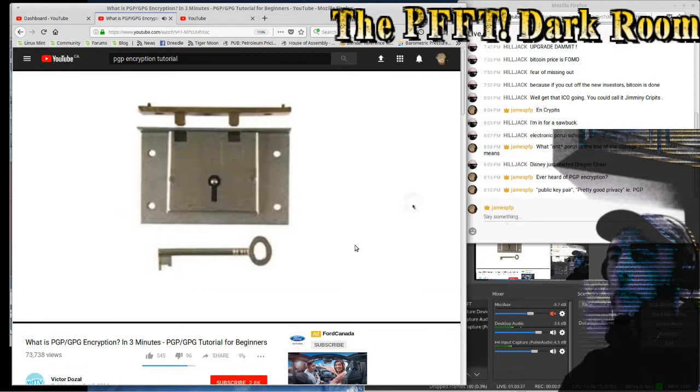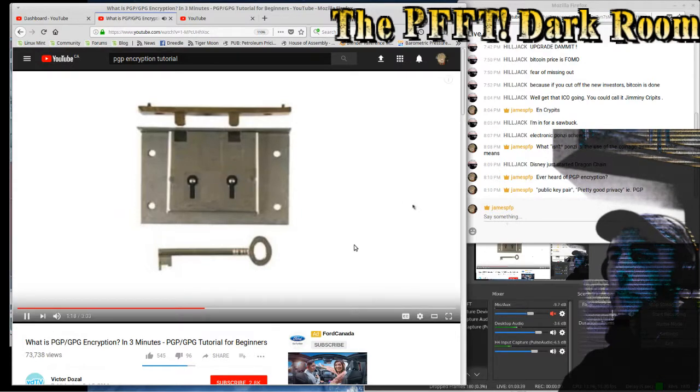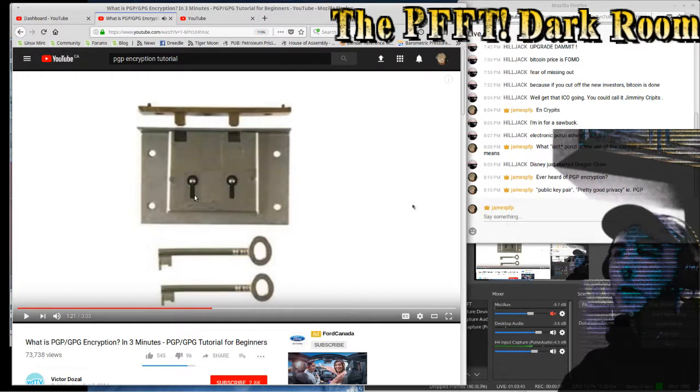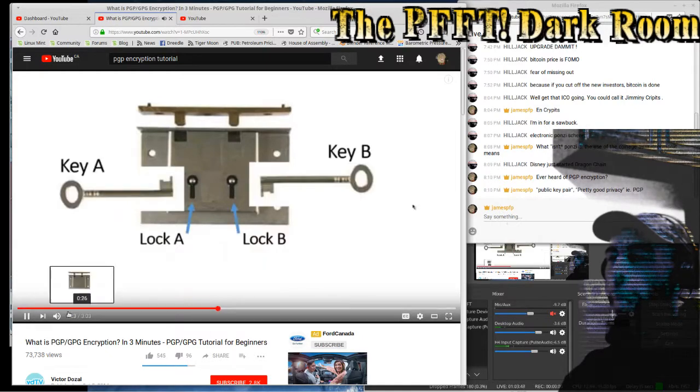PGP fixes this. In this analogy, PGP is a box with not one but two locks. Not one key but two keys. Each key only fits in one of the locks. So key A will only fit in lock A, and key B will only fit in lock B.